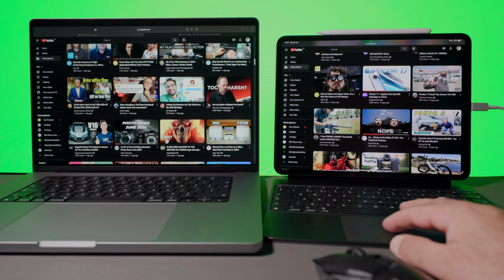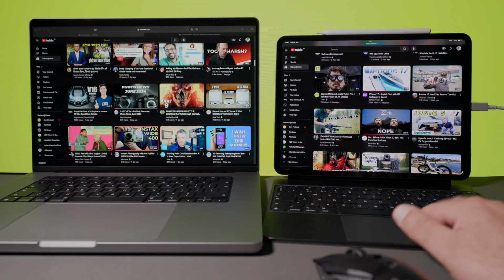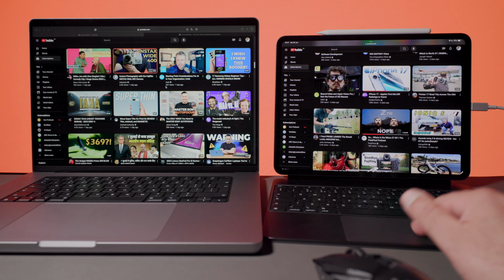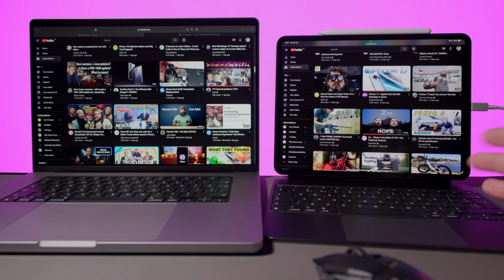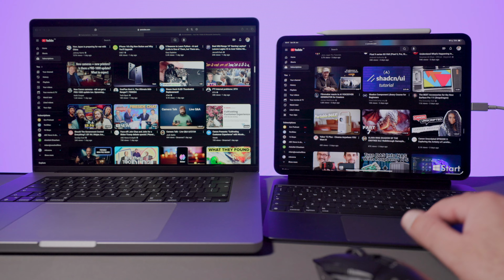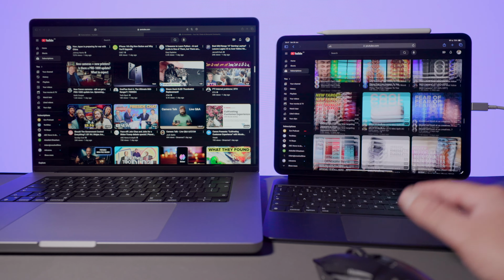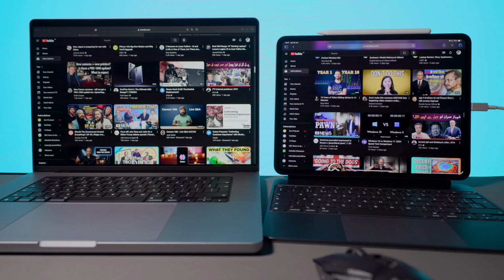But as soon as I switch to this keyboard, there you go, it's laggy. I'm scrolling it fully, and it's very slow. The input is the same. If I do it here, you can see how it's scrolling. So on YouTube, it's not a big deal.